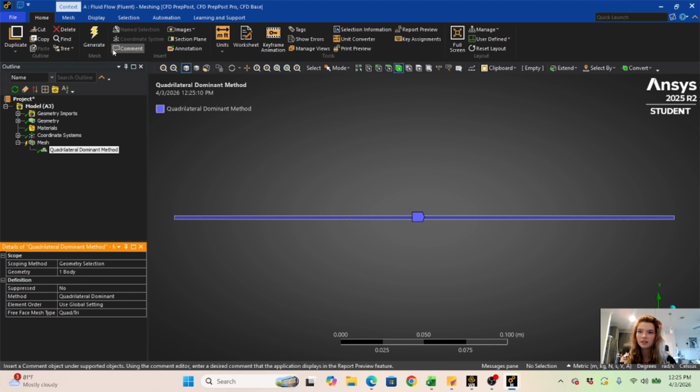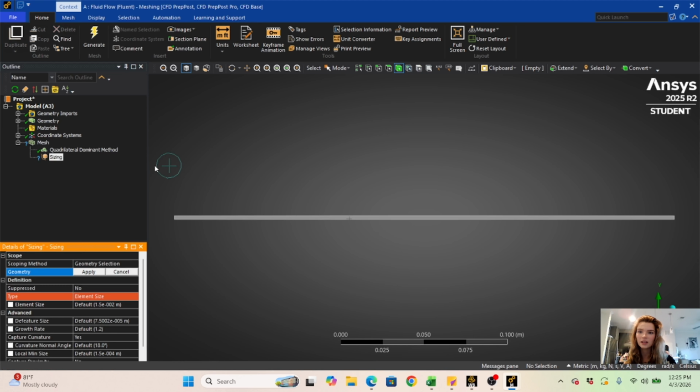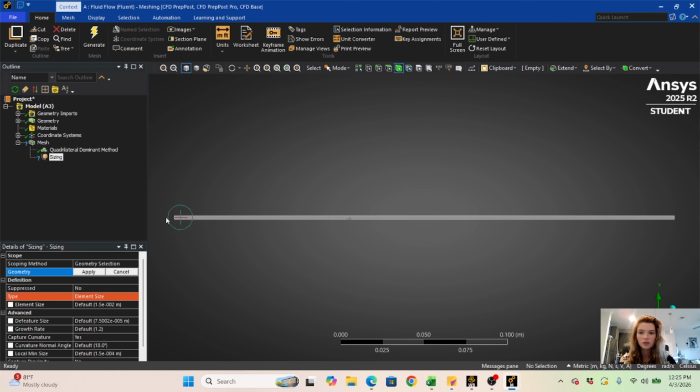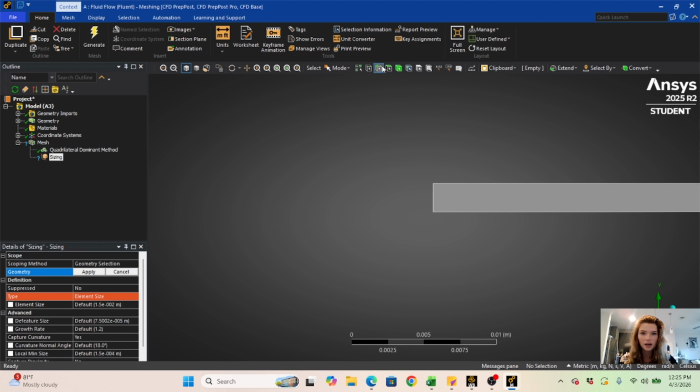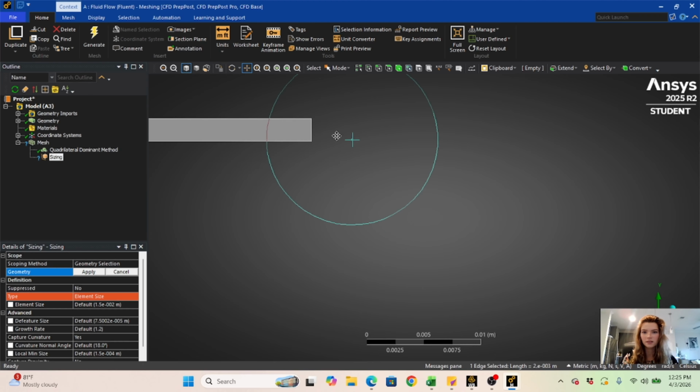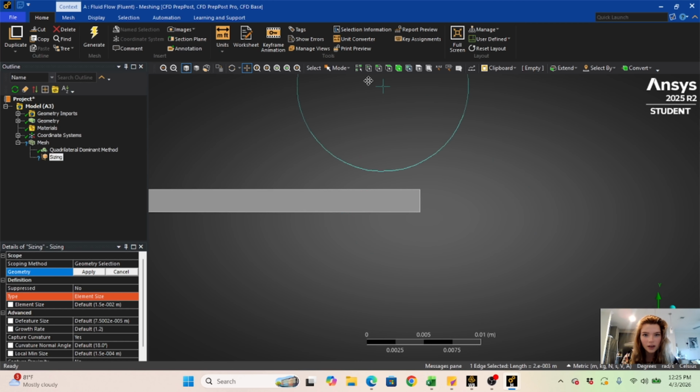Apply, generate. Alright, and then the next thing that we're going to do is create divisions along this object. So we're going to click on the edge. We're going to use this one, and then you're going to want to hit Control, and we're going to click the second edge.